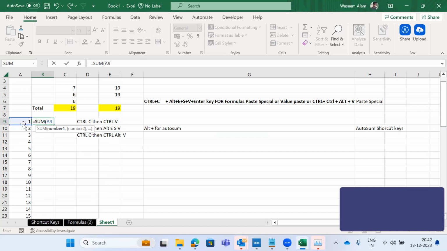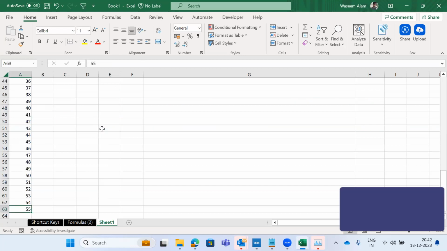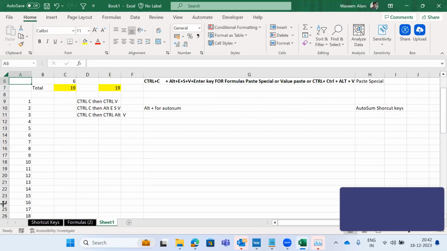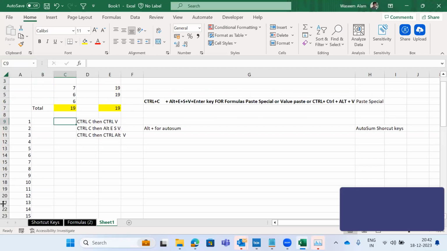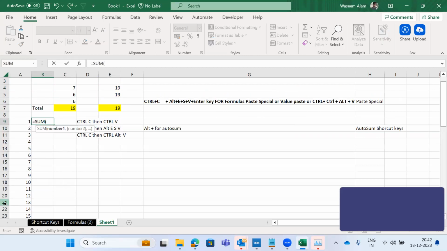Now the first value we have selected. Now press shift semicolon. And what is my last value? The last value is available at A63. So here I will type A9, press shift semicolon, A63, and close the bracket. Is it the right approach? Is it the correct one?